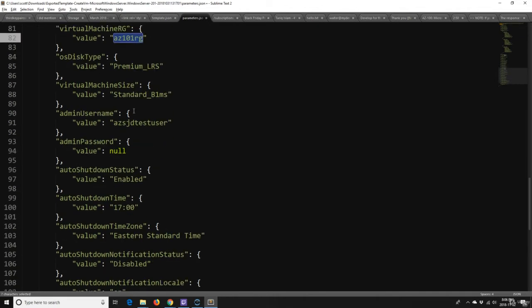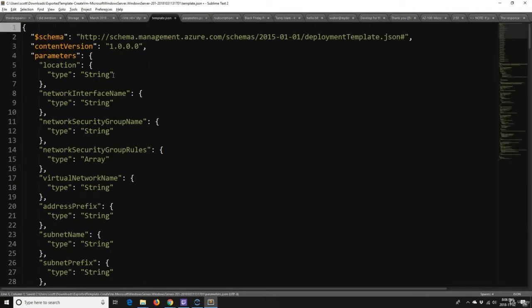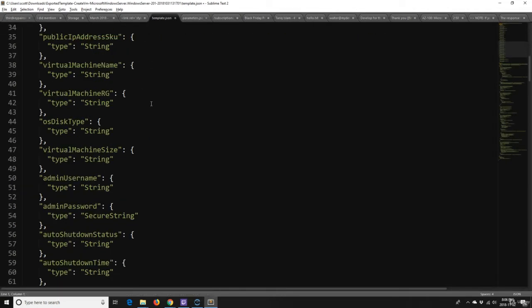Leave the disks the same, username. We're going to have to specify a password here. It's null because Azure doesn't give it to us when we download the template, but we're going to put something in here. And I'll leave the other settings the same. I'm going to hit save on this. Now we won't modify the template itself just yet.